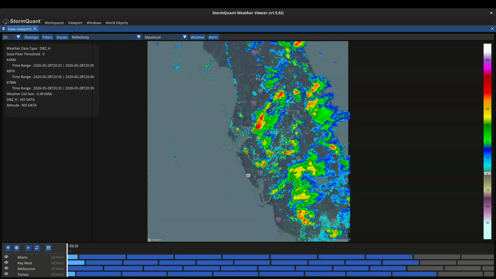Each of the rectangles represents a volume scan from the radar. Light blue represents the volumes visible on the screen. Dark blue represents volumes loaded on the system. Gray represents volumes which have yet to download from the server.